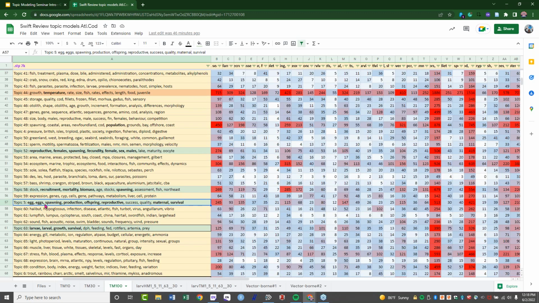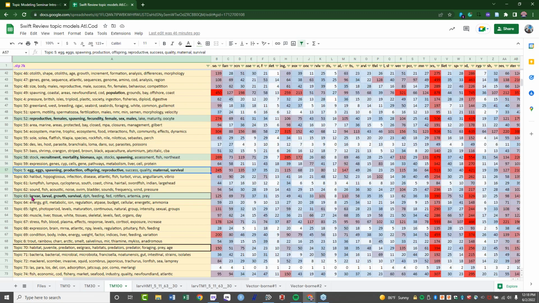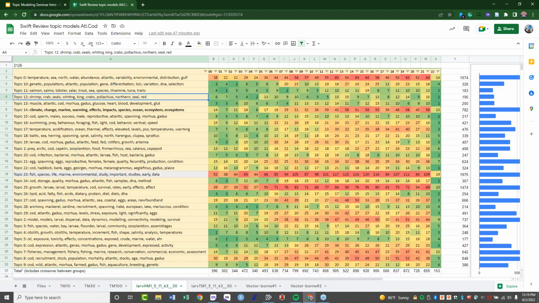We have 5, eggs, spawning, production, offspring, reproductive, and then we have 63, which again has the larval key terms, growth, survival. It also has some other terms in here, which again, when we're working with subject matter experts, it's really awesome to be able to show these topic models because we can get a lot of feedback. DPH, Artemia, and you may or may not be something that the researcher may want to include, but for this test, I've included this. So let's jump into that cross section of data.